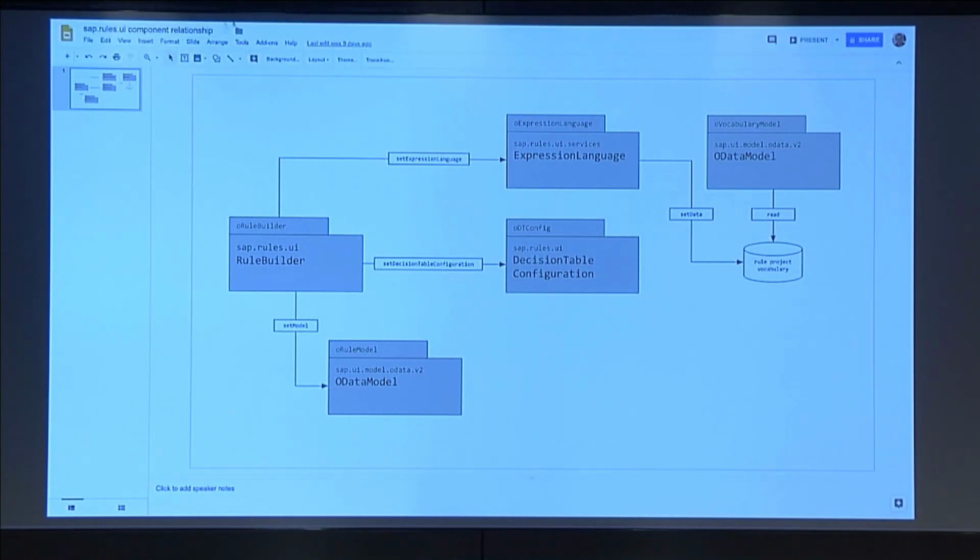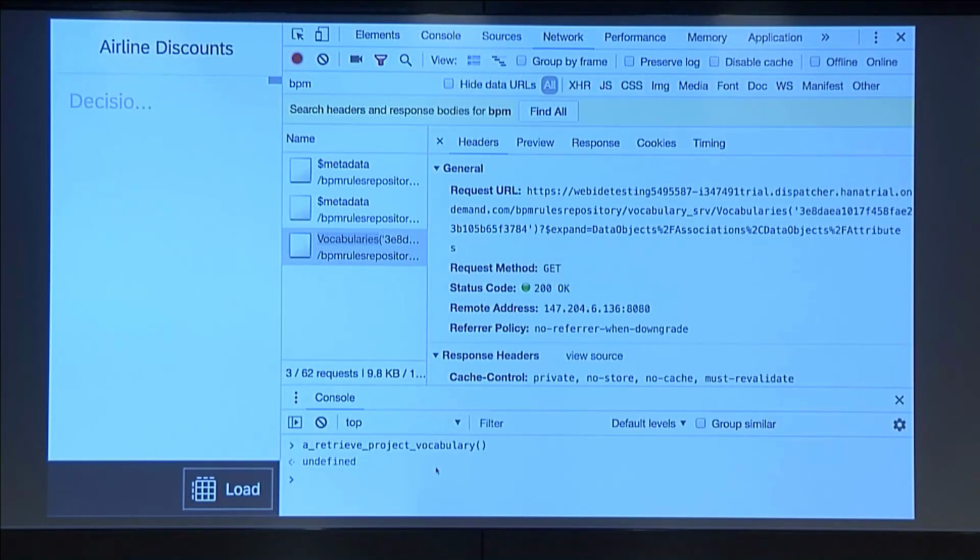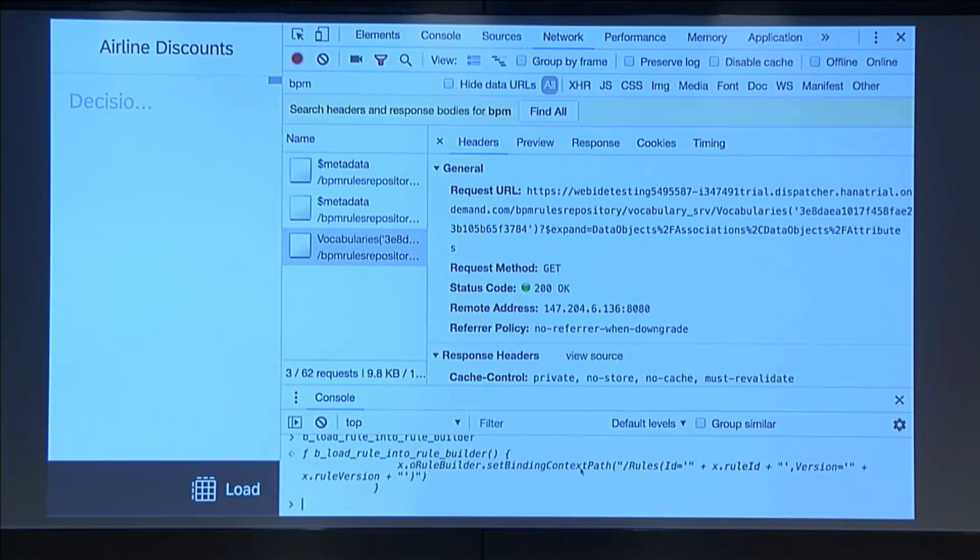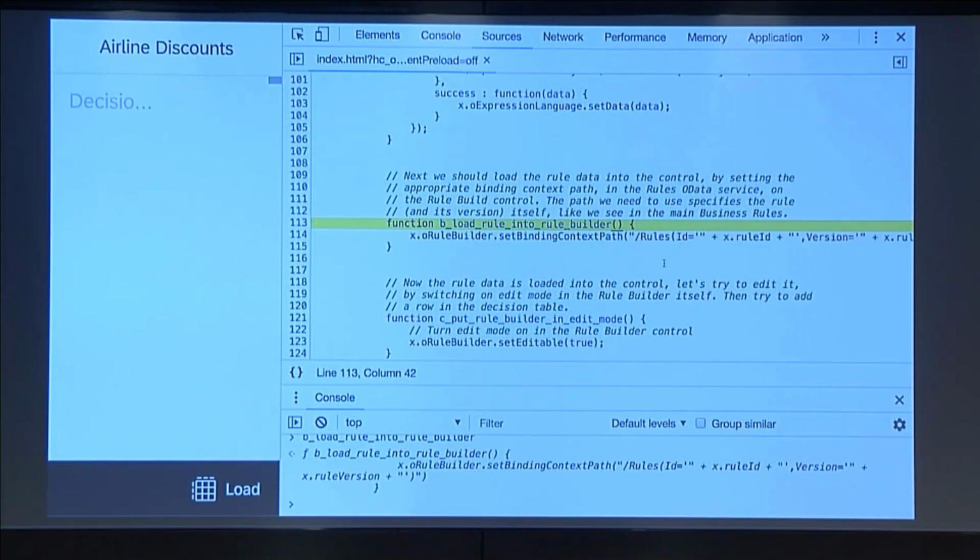Okay, so what's the next thing we want to do? Well, the next thing we want to do is load the rule data. We've loaded the vocabulary data, now we want to load the rule data. And we do that with one of the mechanisms I find still the coolest thing in UI5. One of the coolest things in UI5 ever is, of course, the data binding. It's like, oh my God, it's amazing. So we just say, we'll bind this, and something happens in the background.